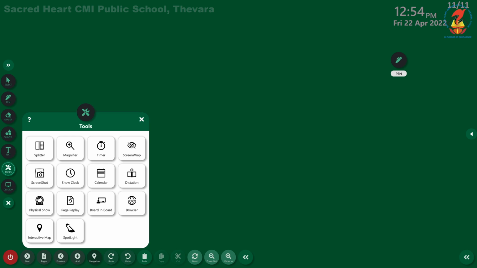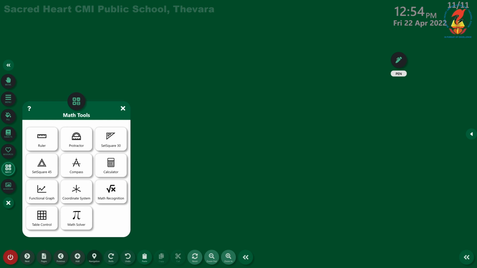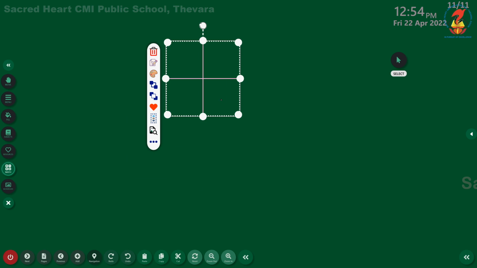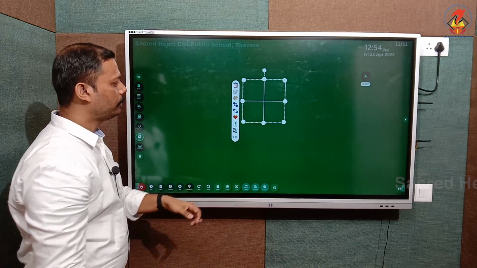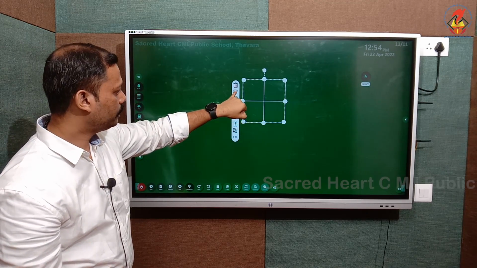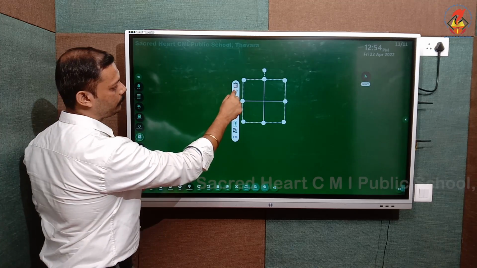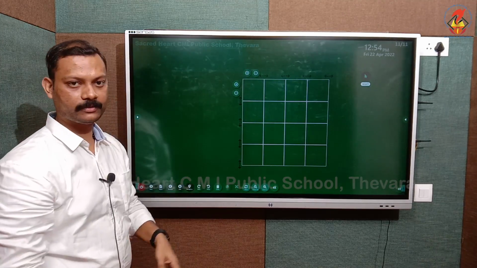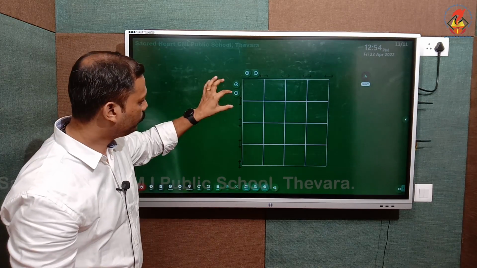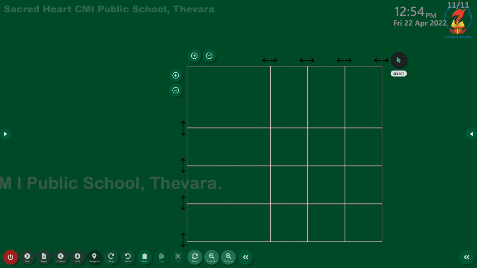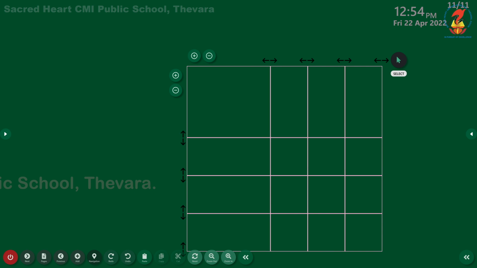The next option from the maths tool is the table control. The table control basically creates a table for you. You can see rows and columns, and from here one edit option is there. When you tap on that, you can add any number of rows and columns. Also you can see a double arrow, which means you can adjust the length of the row and column. You can decrease or increase the length of the column.